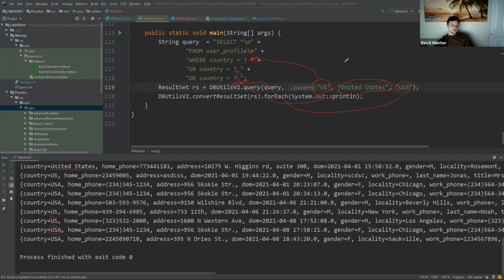So you have to pay attention to the order in which you put your parameters. They have to represent the question marks that you have. So for example, in this case, it wouldn't matter, right? Because we're using the same column. So if we change it, it wouldn't change the result.